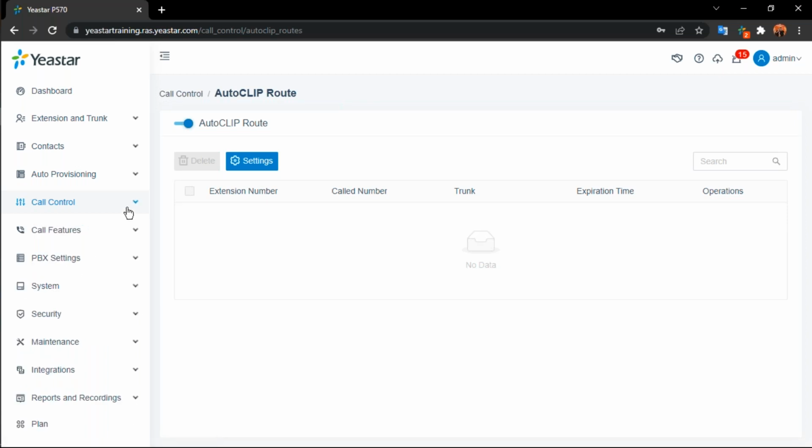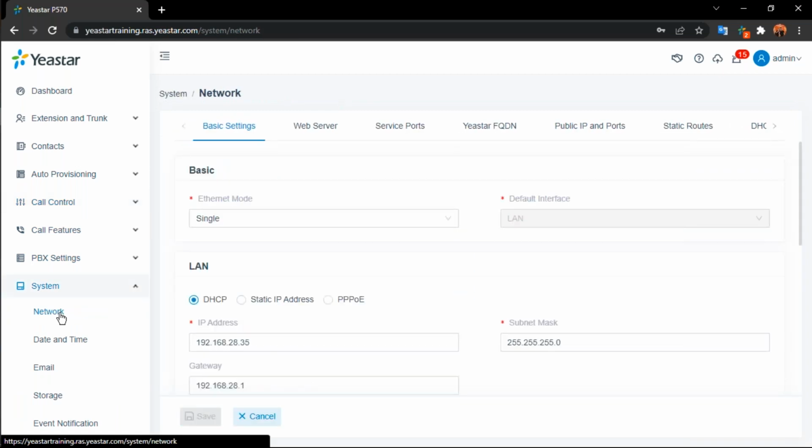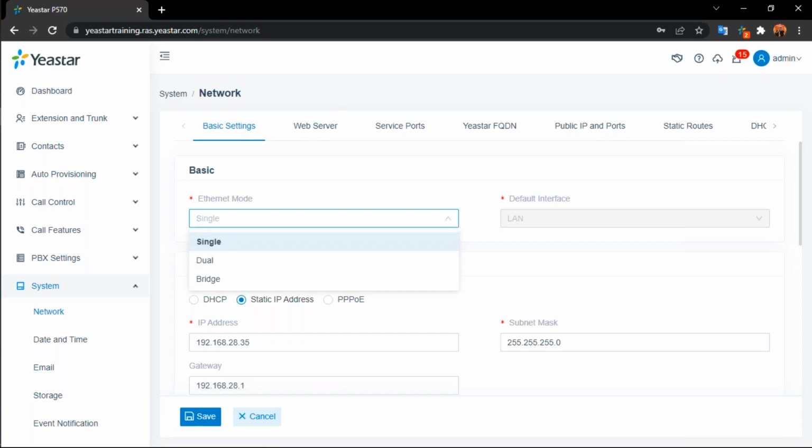So the next feature I'm going to talk about on the P-Series system is this. Let's go check on system, and click on network. This is something I think we need to talk about a little bit here, which is the basic settings for the Ethernet. Have a look. As we know, every time we get a brand new P-Series system, the Ethernet mode is under single mode, right? The default interface is the LAN port, not a problem. And I guess it works mostly. We can just use it directly.